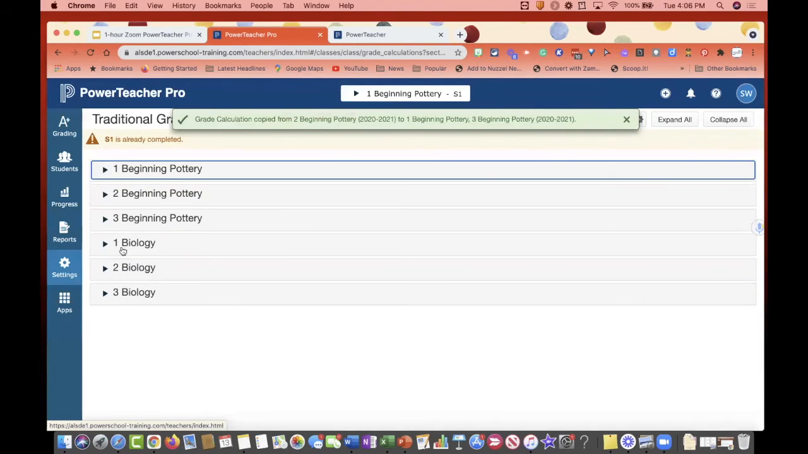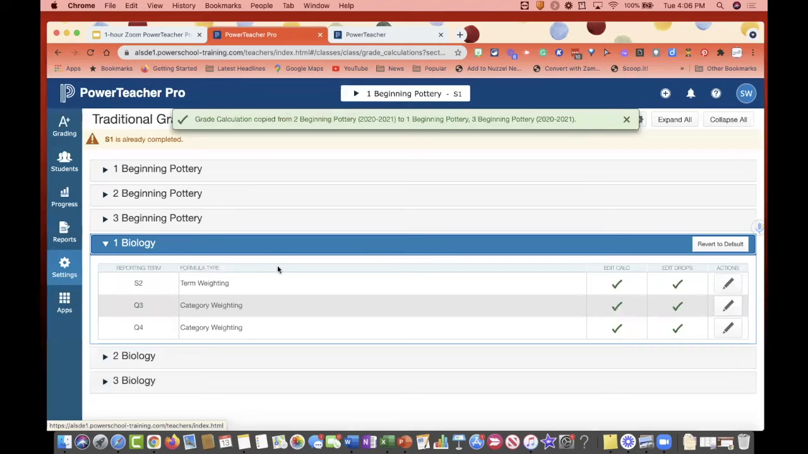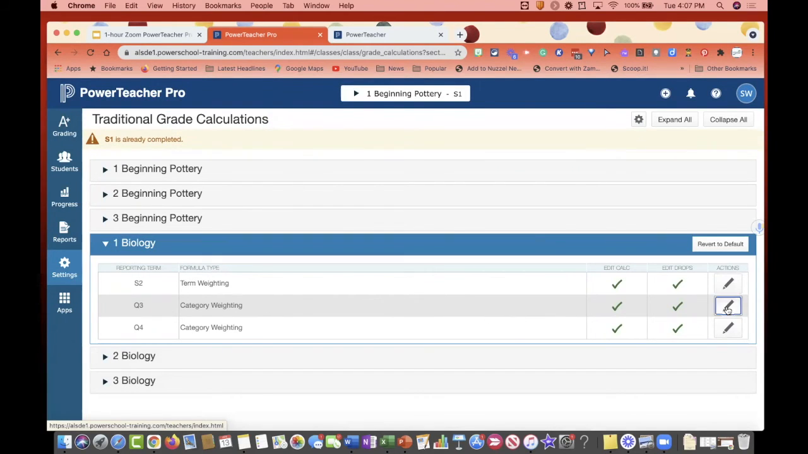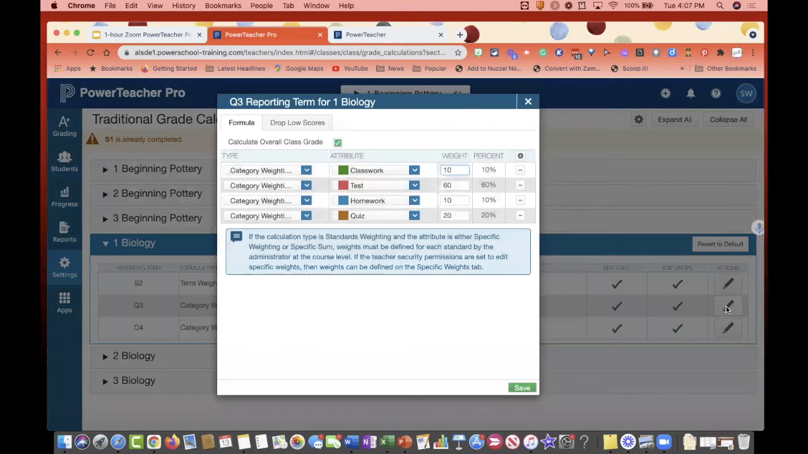So that one is total points. This one is a category weighting system. So I would simply click the pencil. And on this one, instead of total points, I chose category weighting. These are the current categories. If I needed to add other categories, I would need to do that before I got here. But let's imagine these are the categories pushed out by the district, and I have to use these 4.